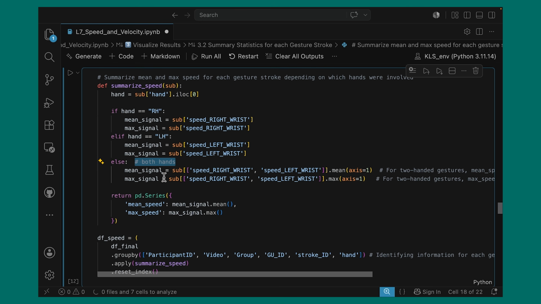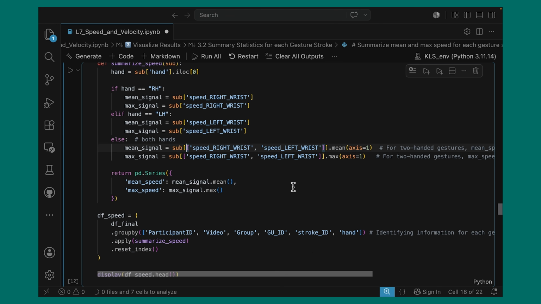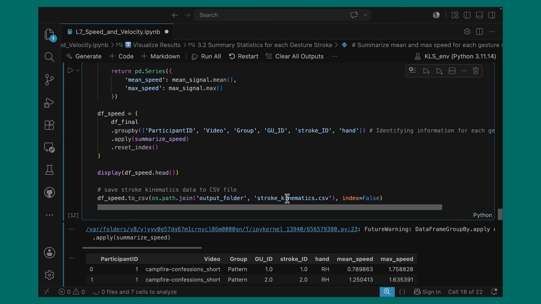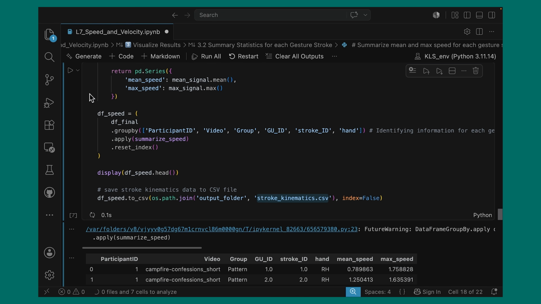But if it's a two-handed gesture, we will calculate mean speed as the average of both hands and max speed as the largest value produced by either hand. We're going to create a smaller data frame where we store kinematic measure calculations for each gesture stroke, which we'll save to our output folder so that we can add columns to it in future tutorials. So you can run this now.